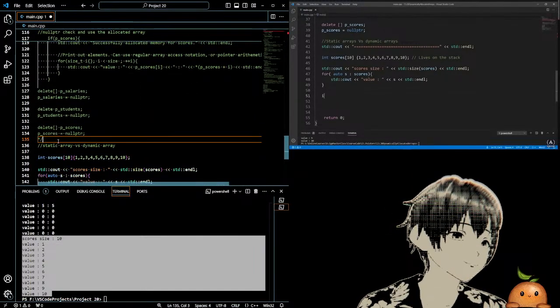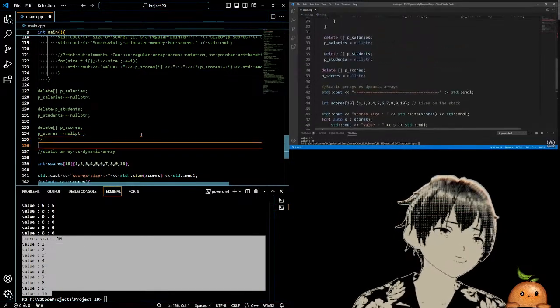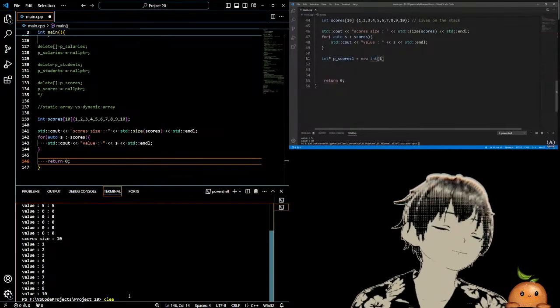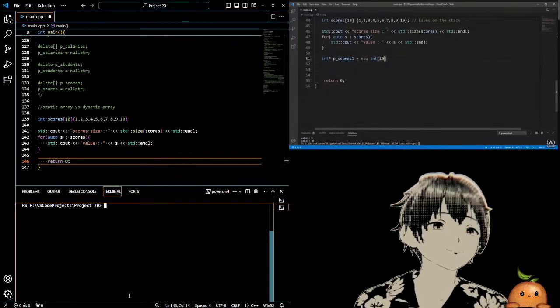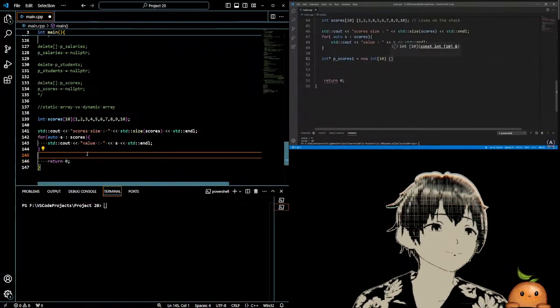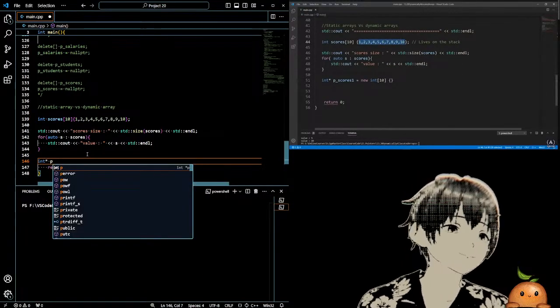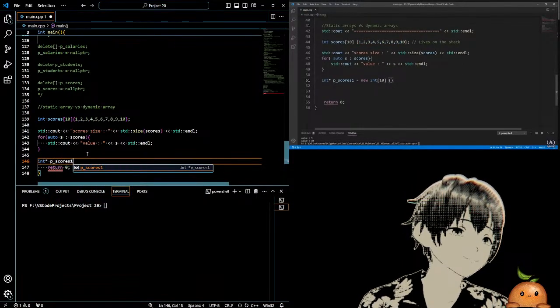And the way we do that, we say int pointer. Let's say p_scores1 to make sure this is different from p_scores that we have on top here. And we're going to have 10 elements inside. And we can even initialize this guy exactly like we are doing here. But the data is not going to live on the stack. The data is going to live on the heap.